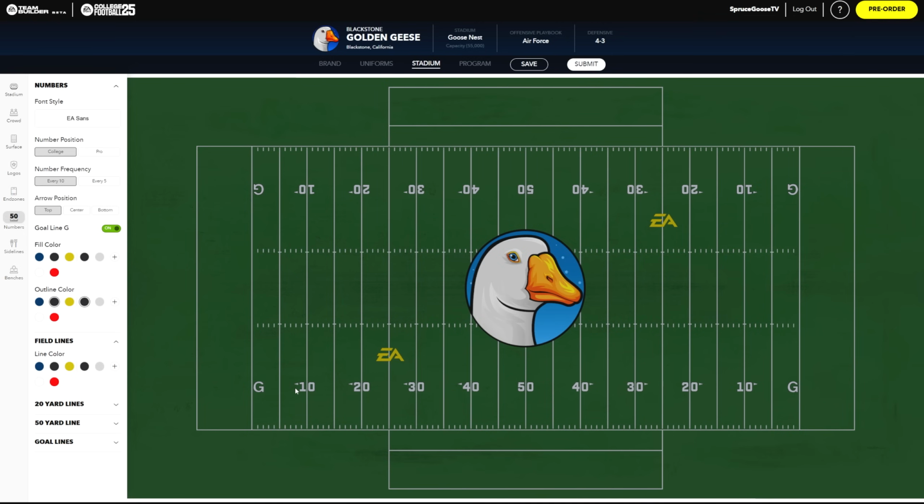For the arrow position, which is just the arrow pointing which direction they're going, you can choose to have the arrow top, center, or bottom. I think center looks by far the best. Just looks clean to me. The goal line G, you can choose to either have it or not have it. And if you have it, you can choose to, oh, so this is the fill, sorry, of all the numbers on the field, not just the goal line G.